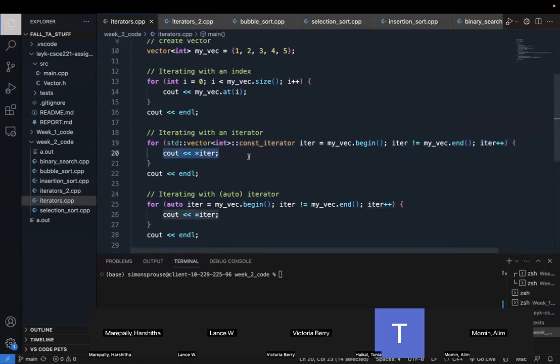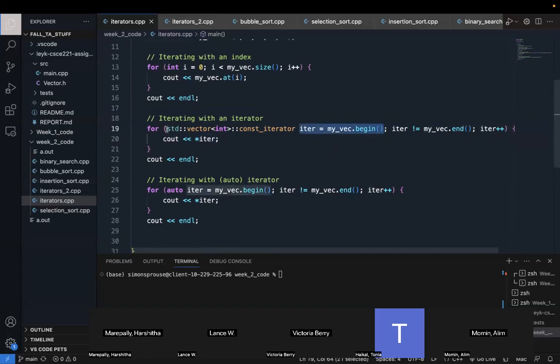So within y'all's PA1, when you define the .begin function for your vector and it returns an iterator, this is why you need to define what that is, because there's going to be an instance where if you want to create an iterator in a for loop and then be able to iterate using that iterator, you're going to have to be able to call .begin on a vector.